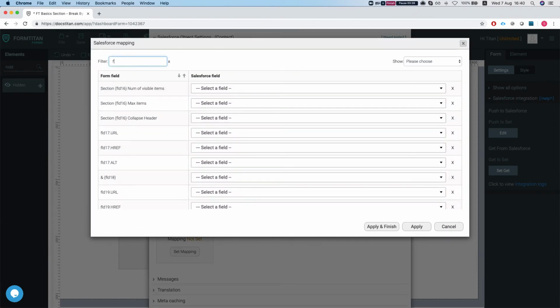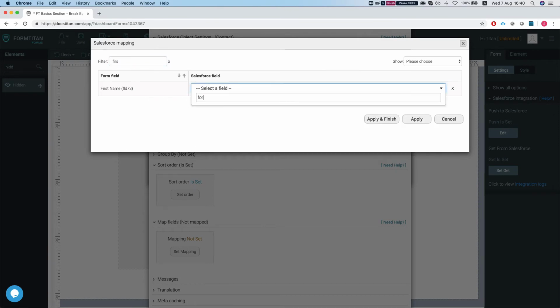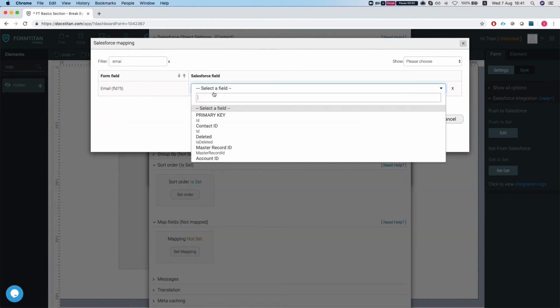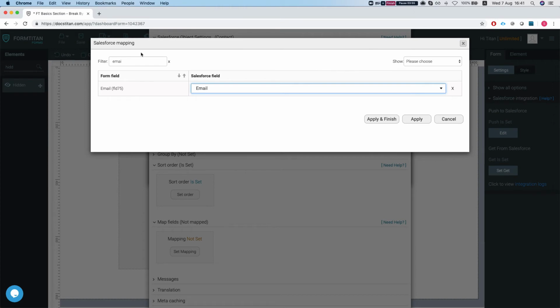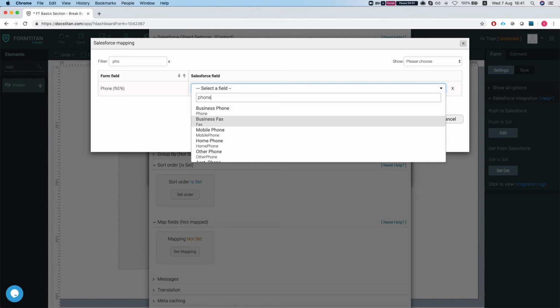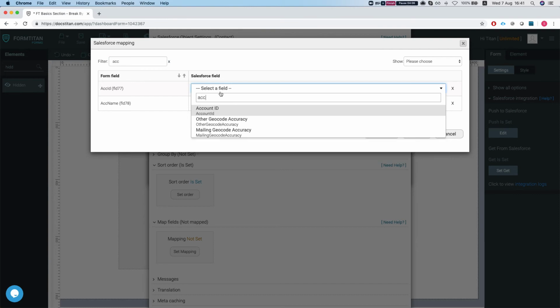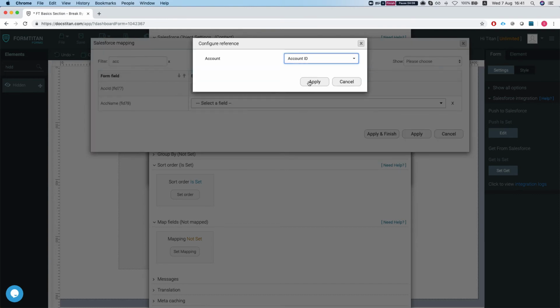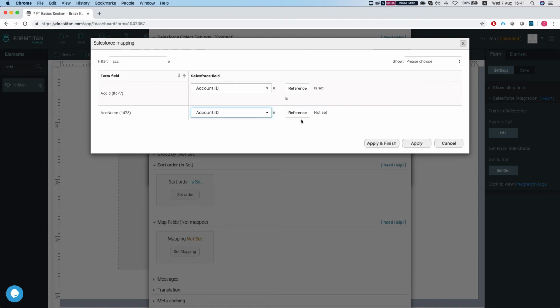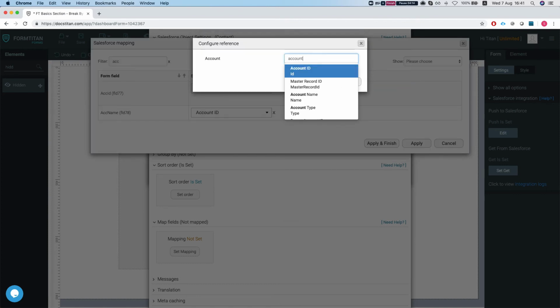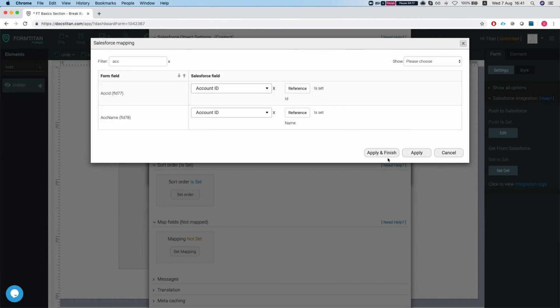So let's map, we have a first name, we'll map it into the contact's first name, and last name into the last name. We have an email, that will be in our email field, and the phone. And let's do home phone, and now just our hiddens. So we're going to map it into the account ID, and our account name will map into the account ID and set a reference to the account name. And we're all done with the mapping.